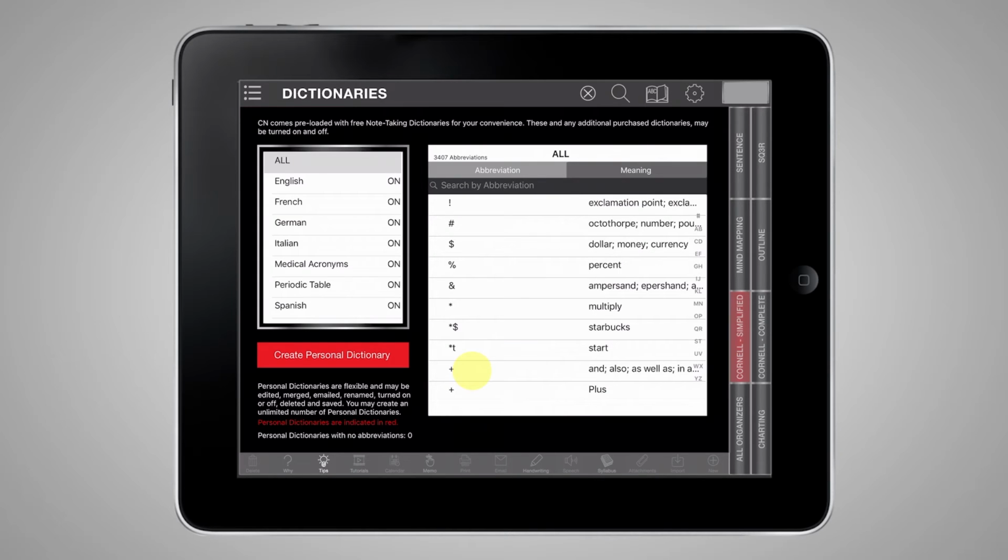Now that we're back on the main dictionary screen, let's go over how to use the sorting and search functions on the right, the abbreviation meaning side of the screen. By default, the sorting is done by abbreviation as shown here. For this demonstration, we'll be using the All setting on the dictionary list on the left. This means that the abbreviations and their meanings for all the dictionaries turned on are displayed on the abbreviation meaning screen. To sort the abbreviation meaning side of the screen by meaning, tap the word meaning at the top right.